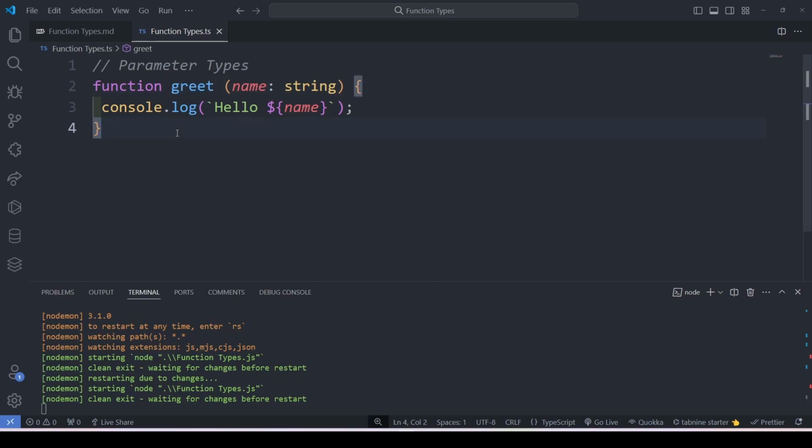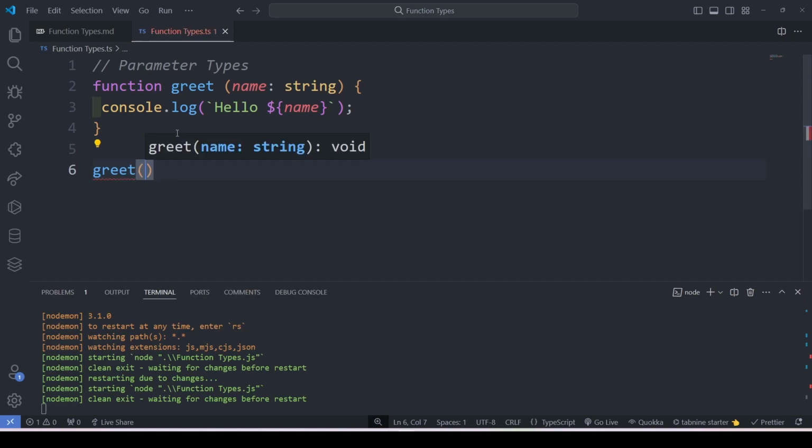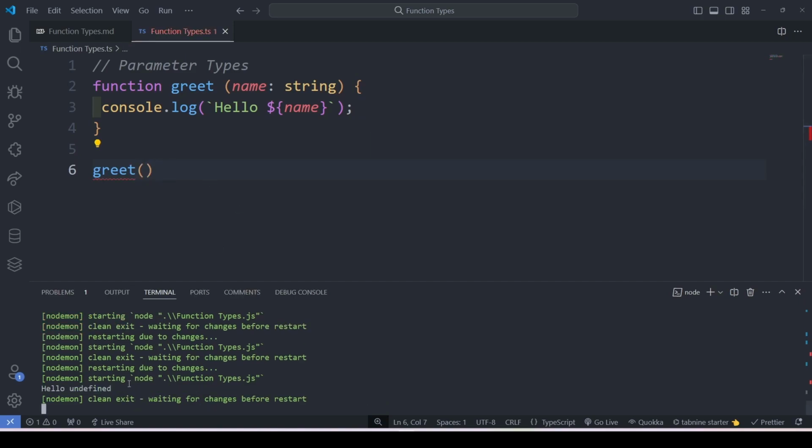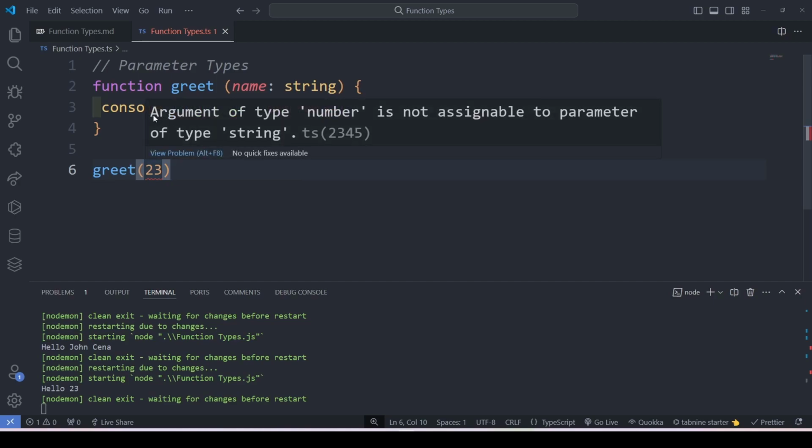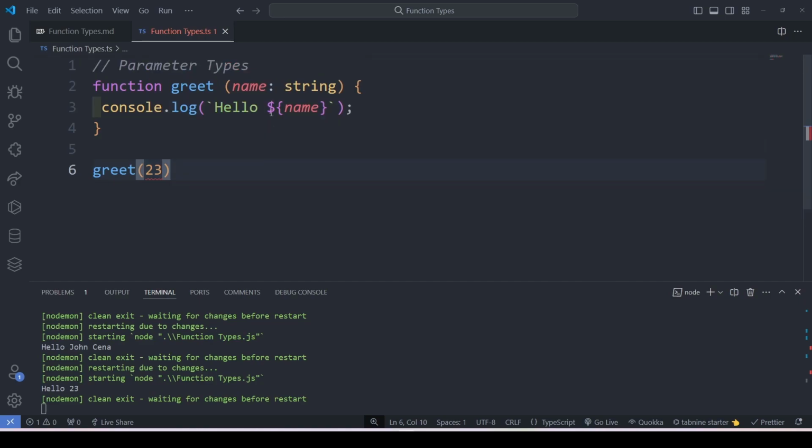Now I need to call that function. If I call this function, it is telling me hello undefined because I have not given it any parameter argument. The argument is going to be John Cena, and it is saying hello John Cena. Now, instead of a string, if I send 23 as an argument, it is giving me an error: argument of type number is not assignable to parameter of type string. So this is how we can use parameter types.